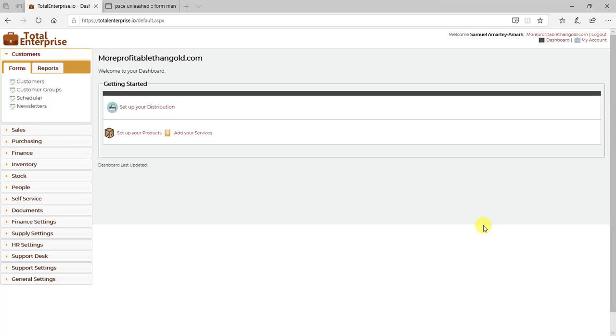user privilege in TotalEnterprise that enables you to update your company account. We are looking at this company, more profitable than gold.com. So we're going to make some changes to the company settings of more profitable than gold.com.